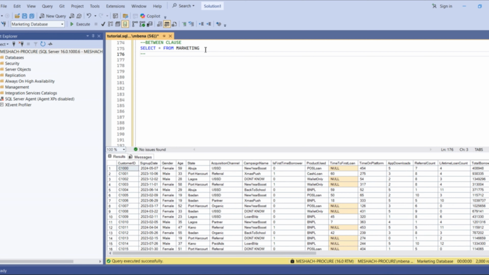An example is this. Let me say I want to select all from marketing where total borrowed amount between 100,000 and 400,000. In this particular scenario, what you would assume under normal circumstances is that the items should be from 101,000 to probably 399,999, something less than 400,000 and something greater than 100,000.